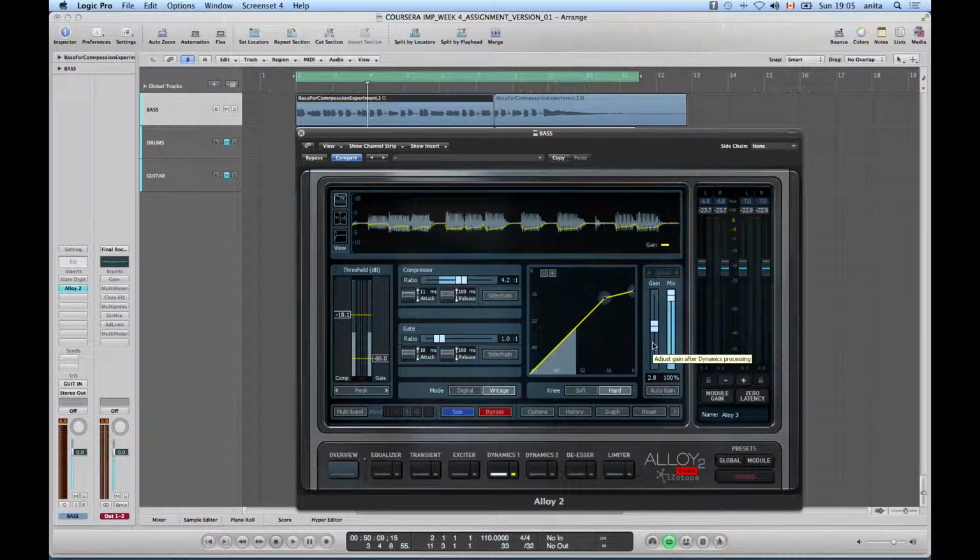So just to summarize what I've done here. First, I set the ratio so that the compressor will begin to reduce the volume of the louder notes that go over the threshold. I set the threshold until there's a fairly consistent amount of gain reduction happening without exaggerating it too much, and then I checked the attack time to make sure that some of the initial transients of the notes were still going to come through.